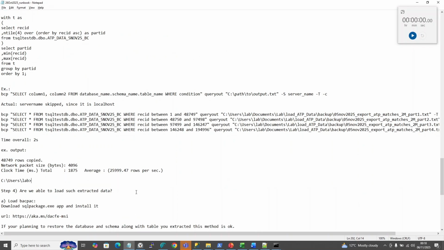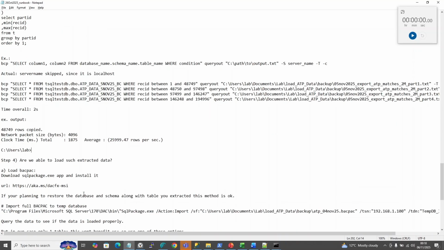Alright, and next, are we able to load such extracted data? Let's try loading the Bacpac data we extracted. For loading the Bacpac data, you need a utility called SqlPackage.exe, and it's available here. I'll share it with you guys. If you're planning to restore the database and schema along with the table you extracted, this method is okay. Here we have no way to exclude the database and schema, so they will be restored along with the table you exported.